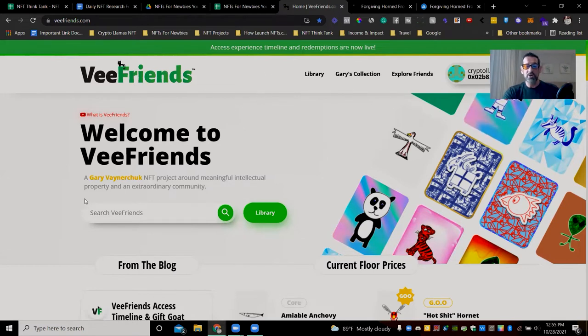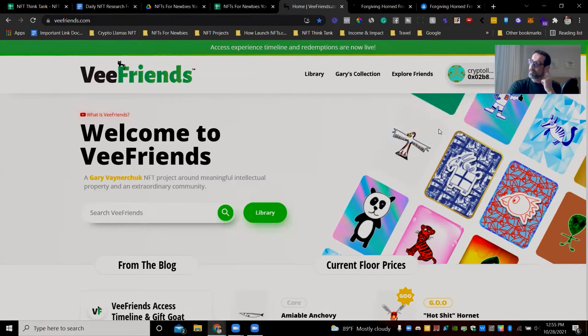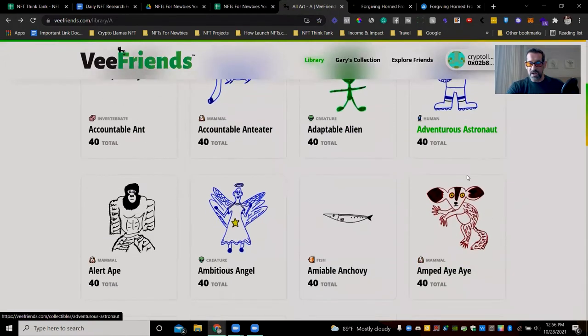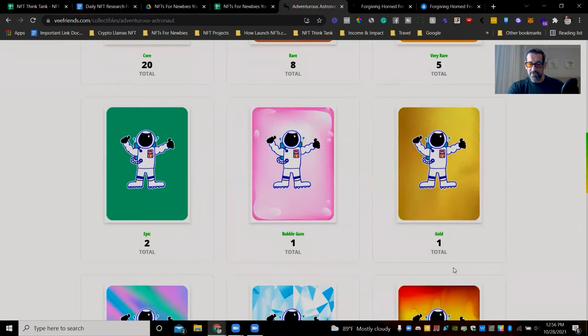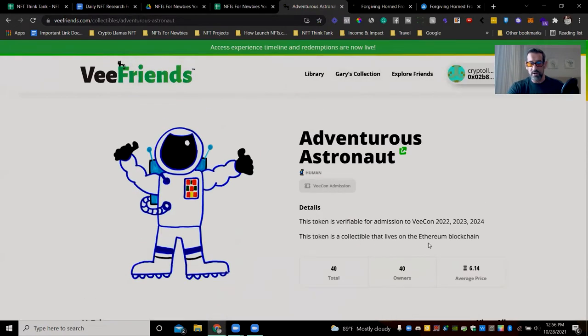First of all, when you come to the VeeFriends site, it will verify when you put your wallet on here. I don't have any VeeFriends right now, I'm looking to get a couple, but it will verify them, and then you'll get access to certain things. When you go to the library, there are 40 of each different type. When you click on any of them, they'll show you the different backgrounds and variations. There are certain numbers, so there might be one bubblegum total, which makes this guy pretty rare. It also shows you the average price, how many total there are, and how many owners.